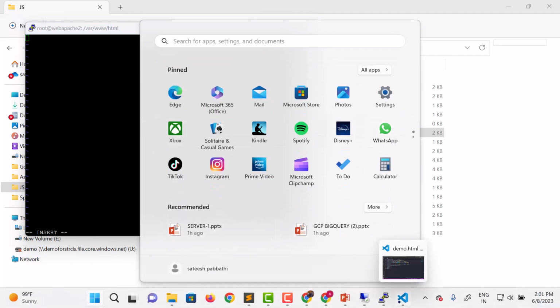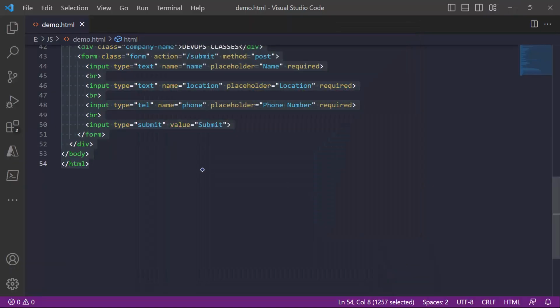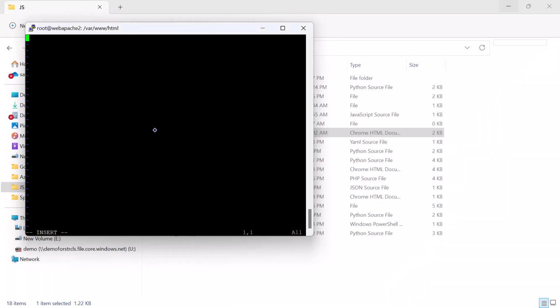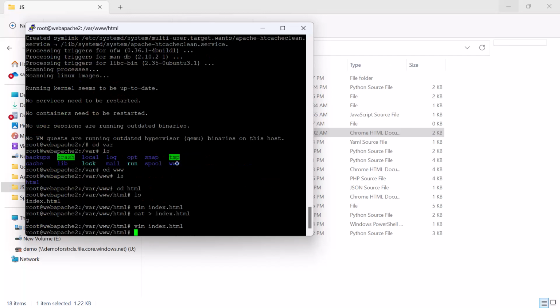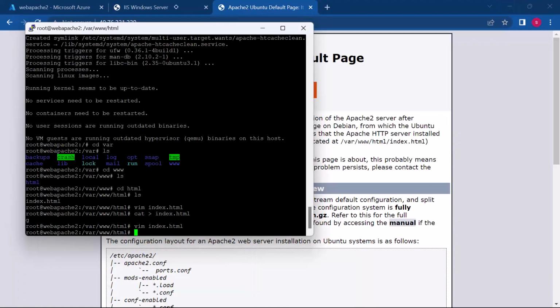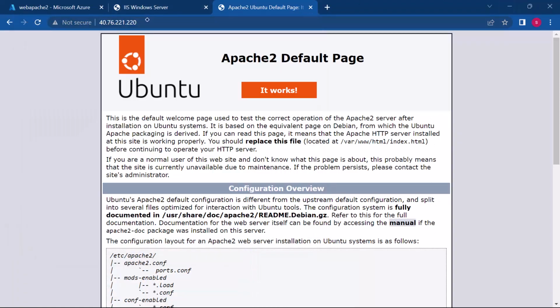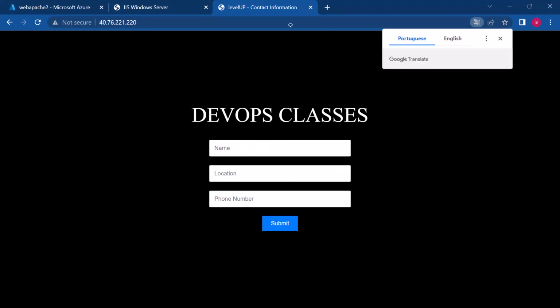Okay, let me go back here. Let me copy the code. Copy. Okay, and let me put the code here. Save and exit. Okay. Now let us go here and refresh this page and see. You see, we are able to host a very simple website.